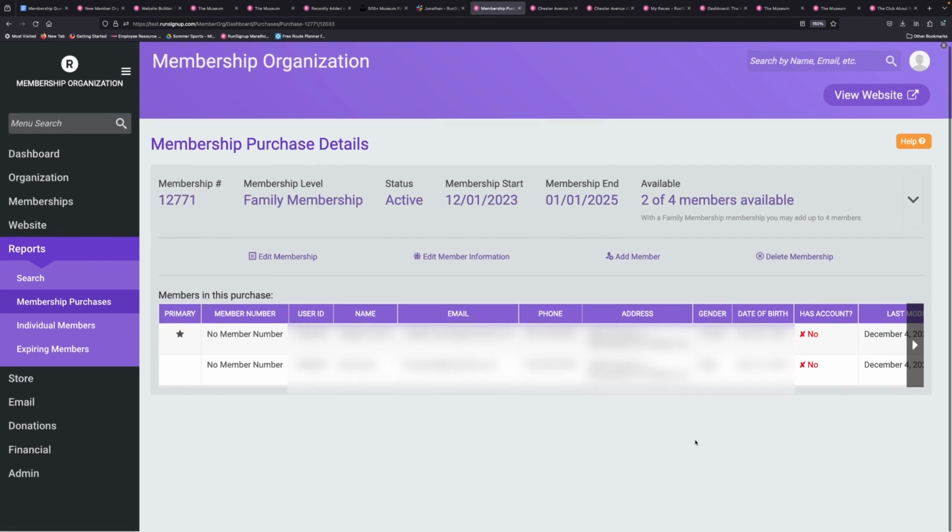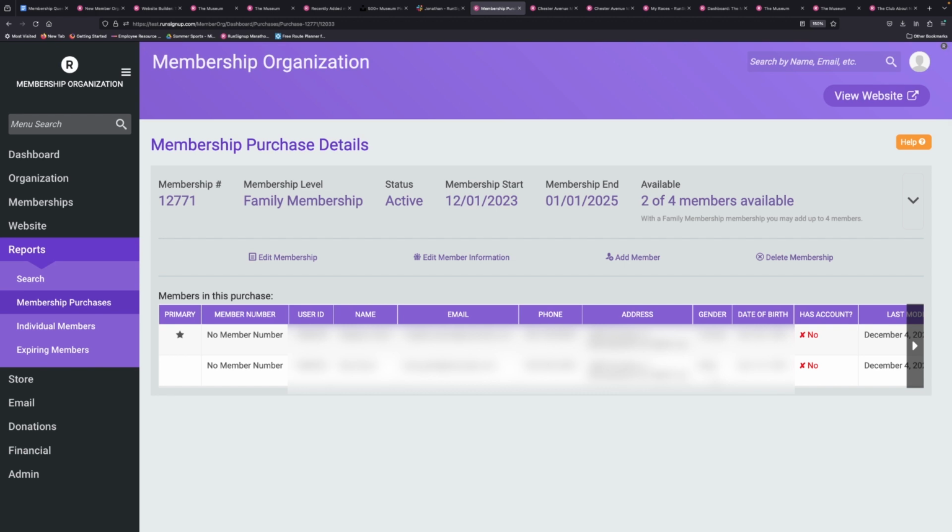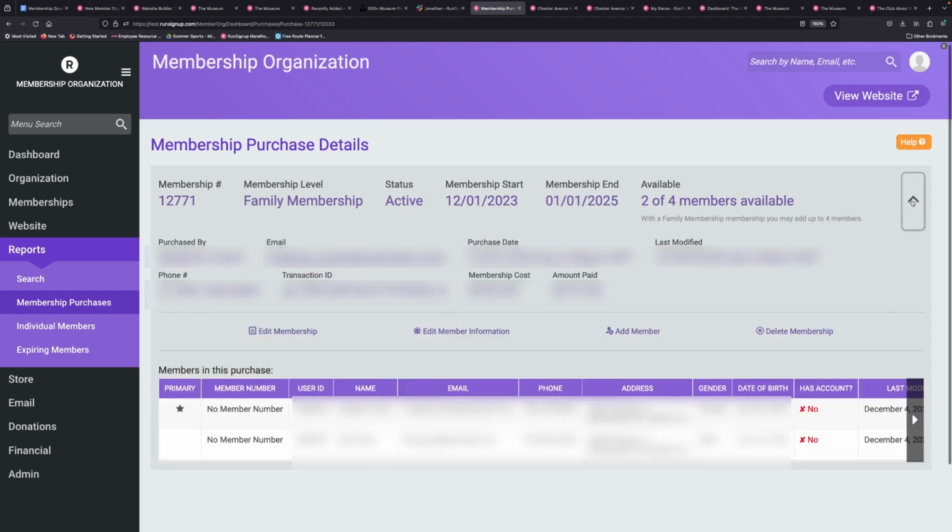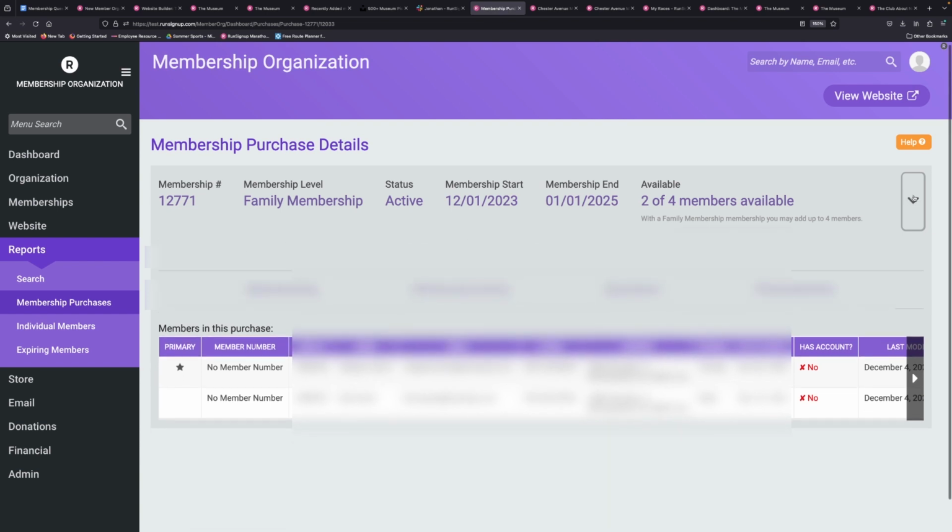Now this page shows everything you're going to need to see for your membership purchase and for your individual members within that purchase. The top part of this page shows you all of your membership information. You can expand to get the nitty-gritty details of the transaction information, modification time, that sort of stuff.